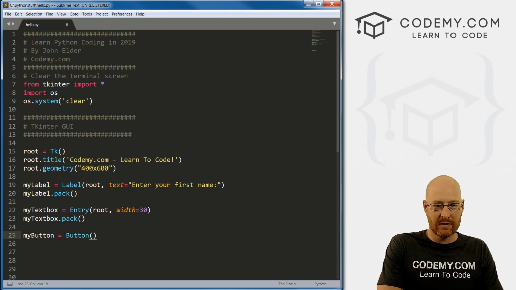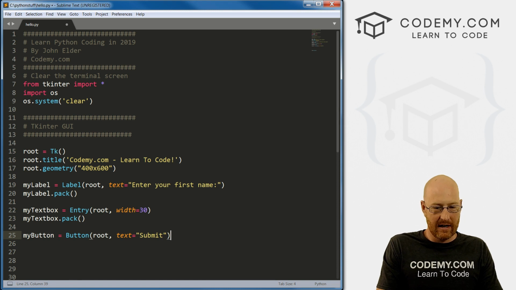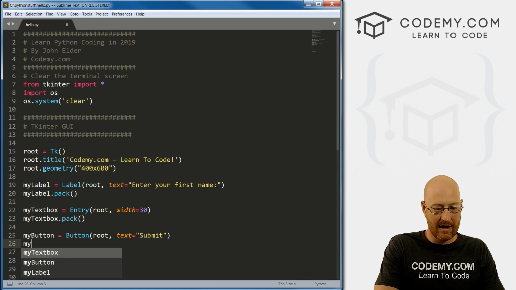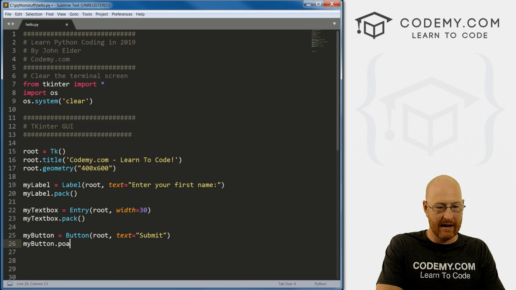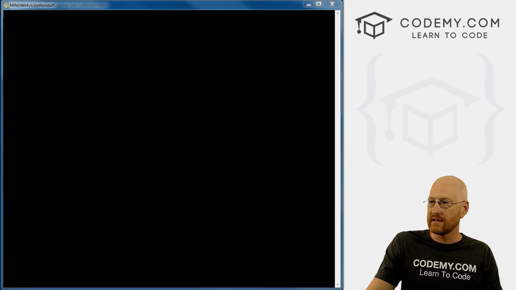And buttons are pretty much the same as labels. You just tell it where, root, and give it a text. Oops, text. And then, I don't know, submit, whatever. And that'll work. Now, again, two-step process, my button dot pack. And it packs it onto the screen. All right, so let's save this and run it again just to see what we got.